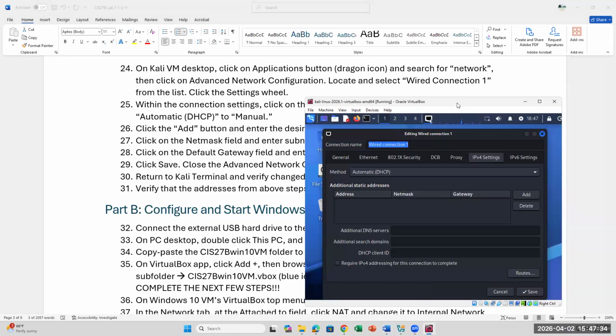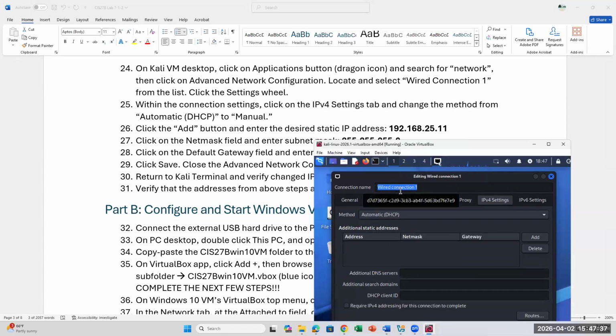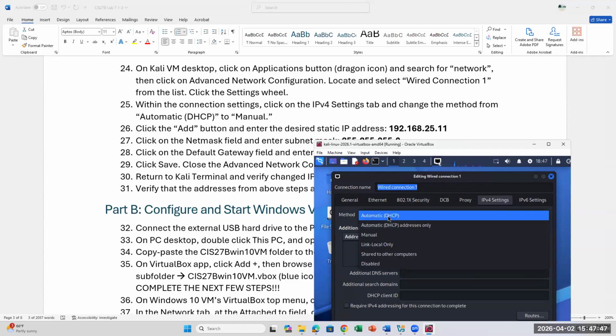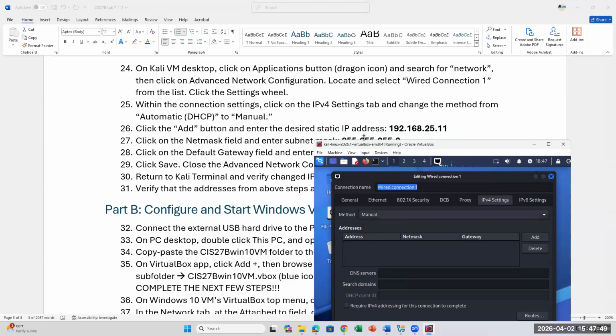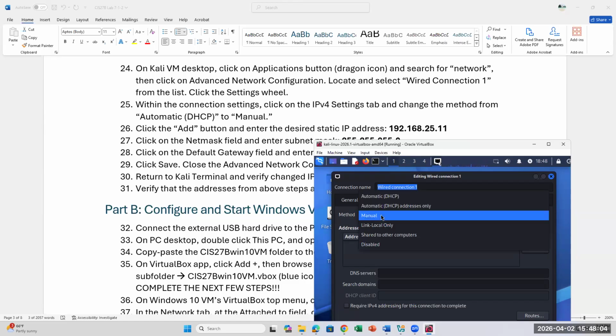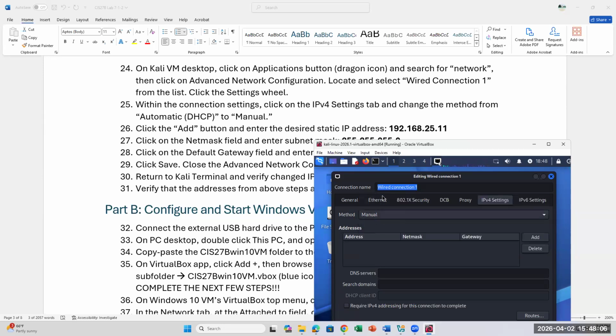So once I click on IPv4 settings in advanced network configuration, I'm going to change my method from DHCP, which obtained the IP address from the network, to manual. The reason we do this is we can put in a static IP address, a permanent IP address for our machine. Next to method, you're going to click the drop-down menu and select manual. Where it says DHCP, change that to manual.